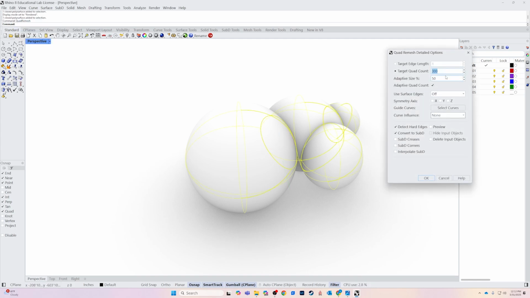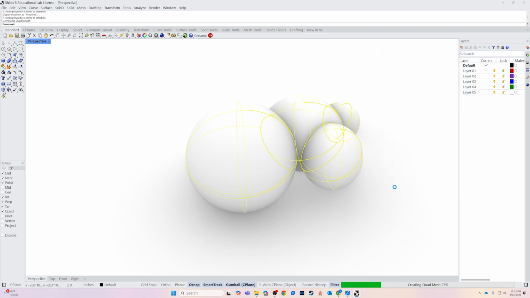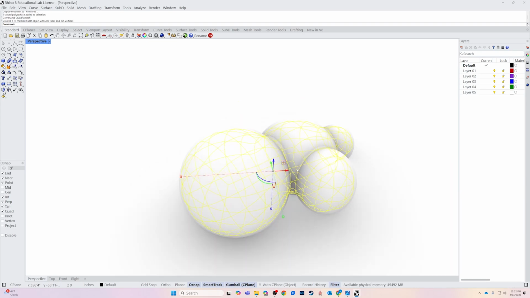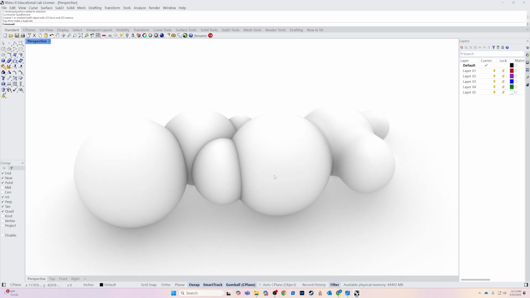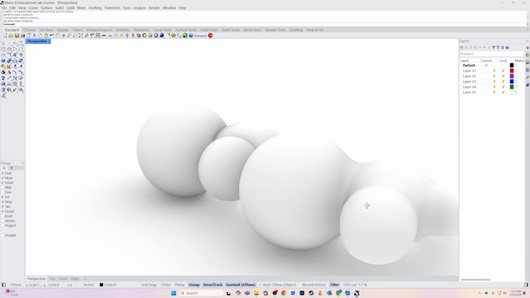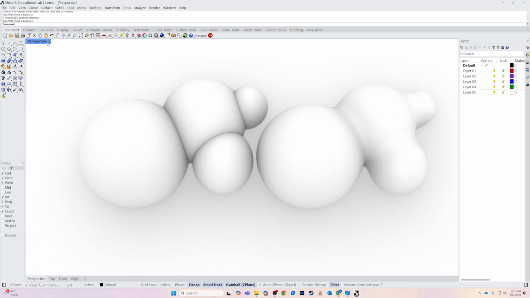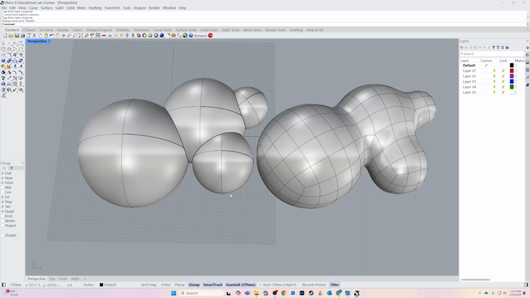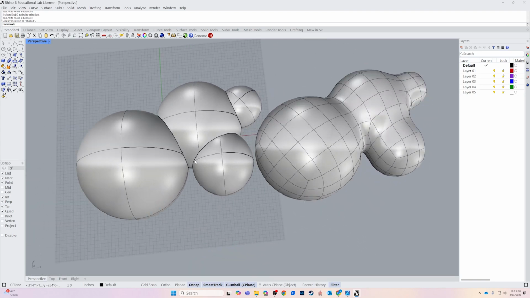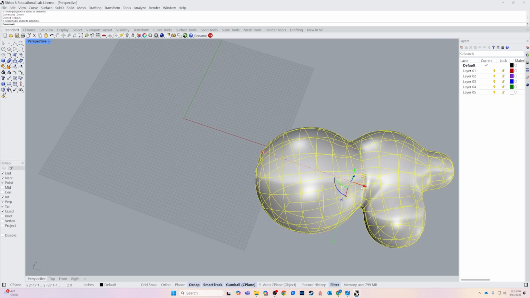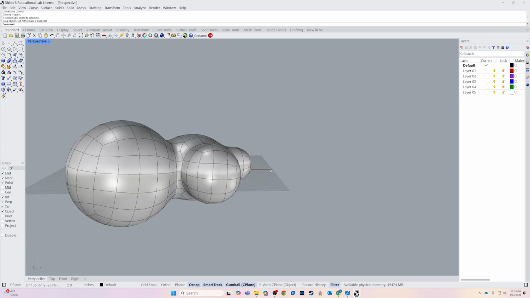I'm going to use maybe 200 of this. Make sure convert to sub D is turned on here. Just match these settings on the quad remesh, and I'm going to hit OK. That's going to give me a sub D object, which will smooth out the transitions between the different shapes in a nice way. So you can see the difference between the two. I'll switch back over to shaded. Okay, cool. So I'm going to delete this and move this back over into position here.